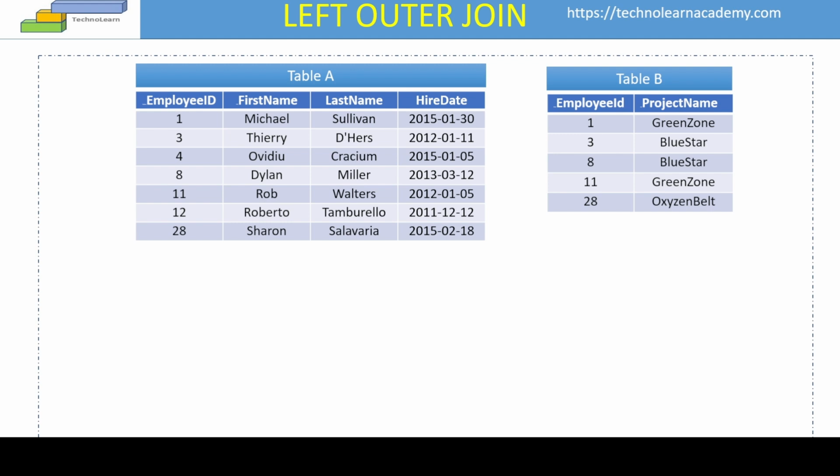Let's understand the left outer join with the help of two tables, table A and table B. Table A has four columns: employee ID, first name, last name, and hire date. Table B has two columns, employee ID and project name. The common column between the two tables is employee ID. We need to create a dataset using the left outer join on the employee ID column that will display all records from table A and matching records from table B. If any record from table A is not matched in table B, then it will show as null.